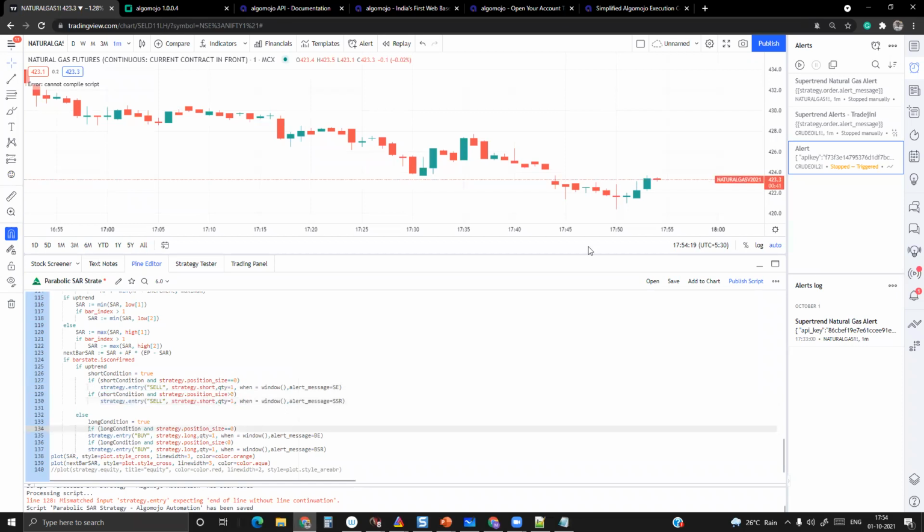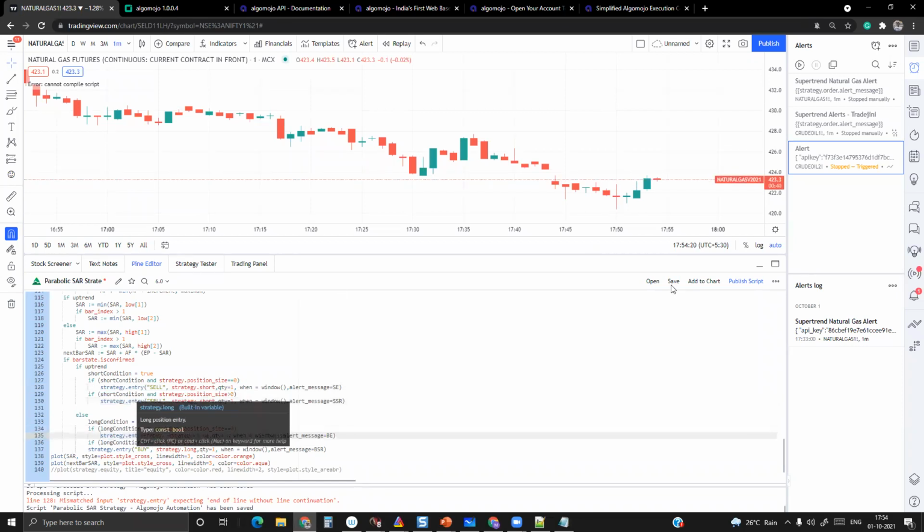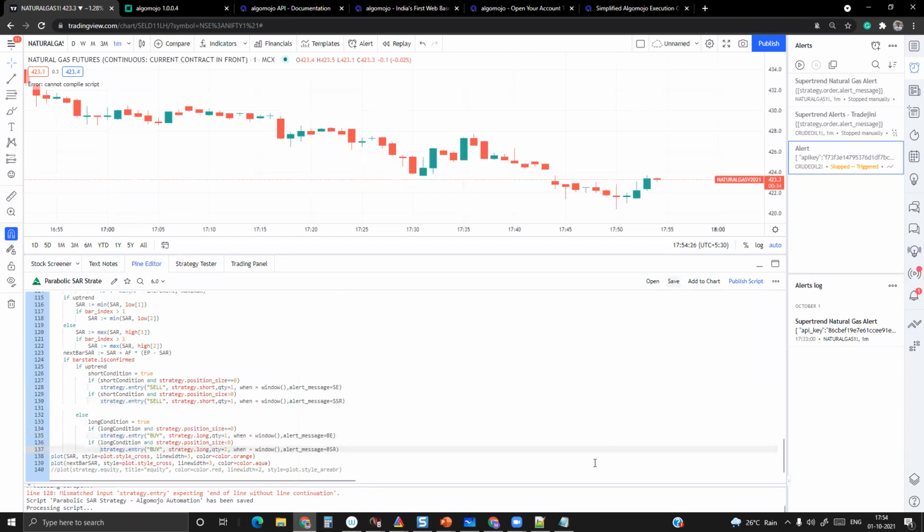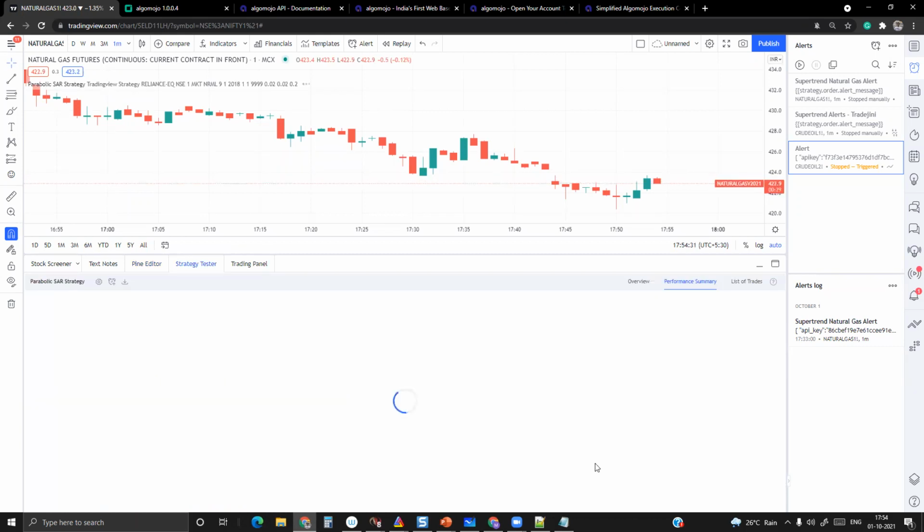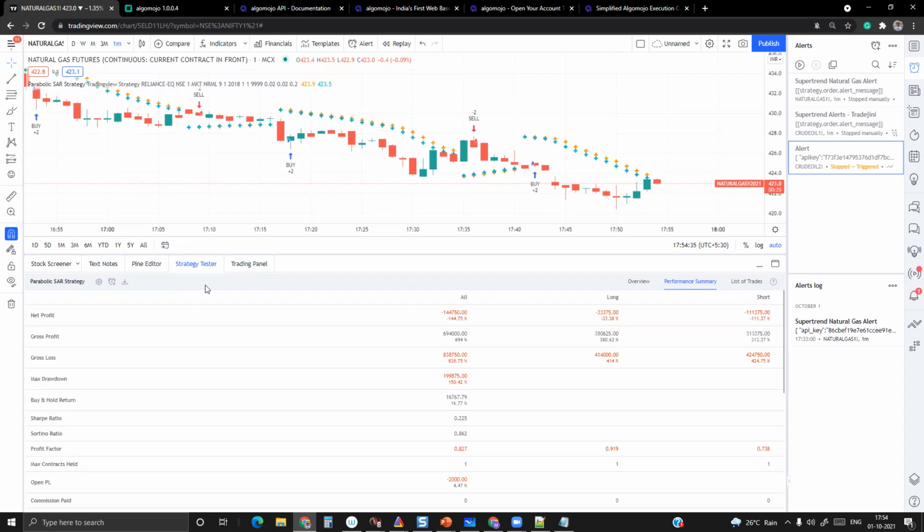Okay. So now I'll save it. I think there should not be any errors to my knowledge. Okay. So it means the strategy is ready. So all you have to do is a simple alignment.